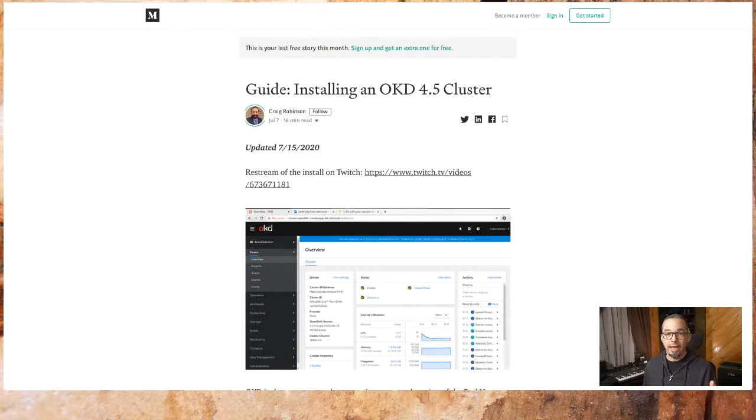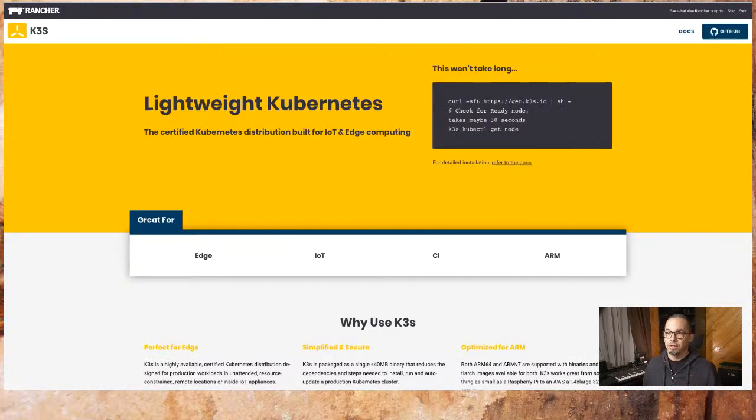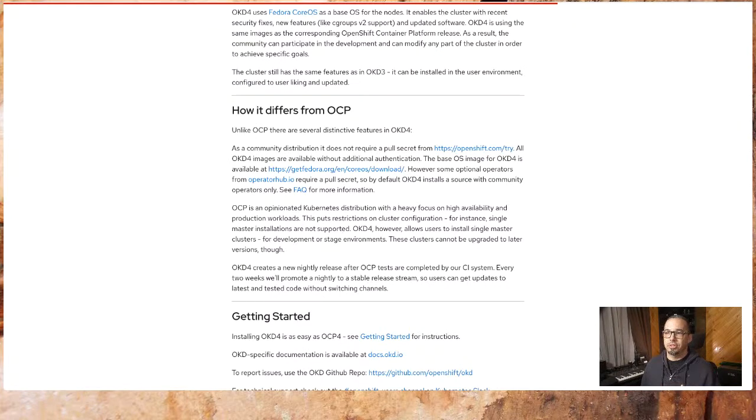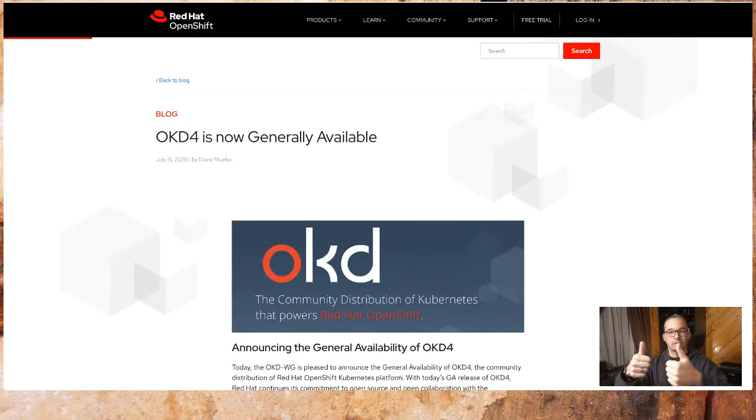But honestly, if you have a lab at home running on some equipment that people can actually afford, just install K3S. If you have a little bit more, install RKE. But there are actually lots of other Kubernetes distributions out there that I think are better suited for home labs. I don't know. This is supposed to be a news show, so OKD4, generally available. What's next?